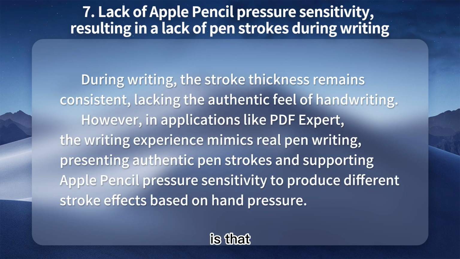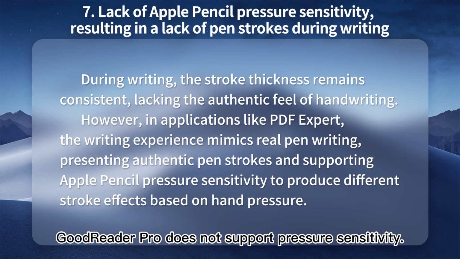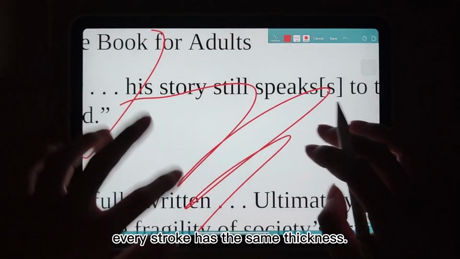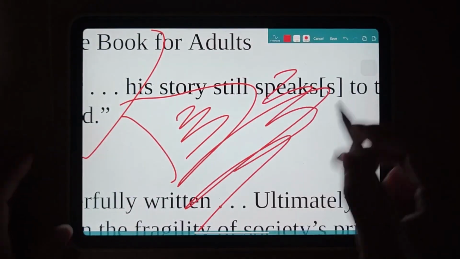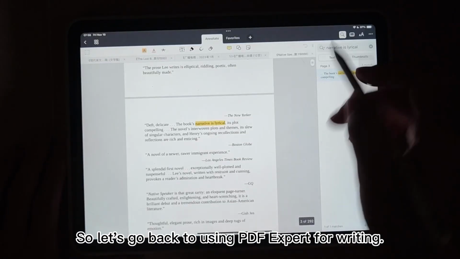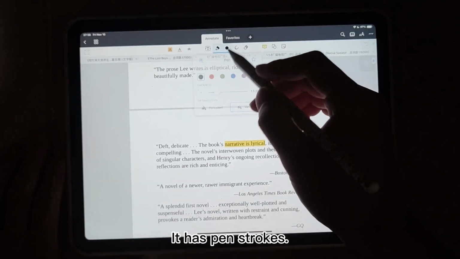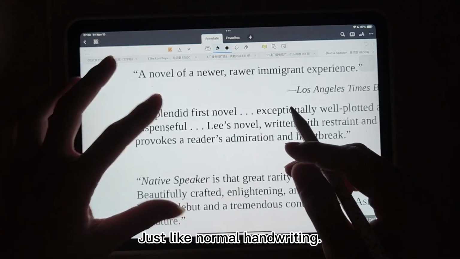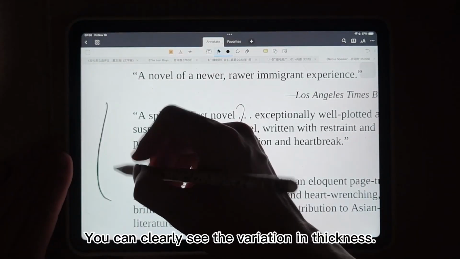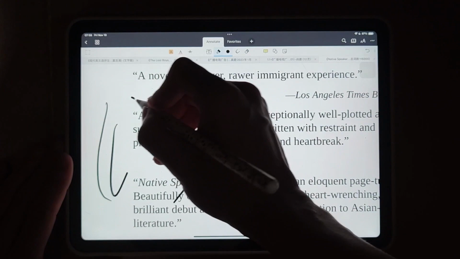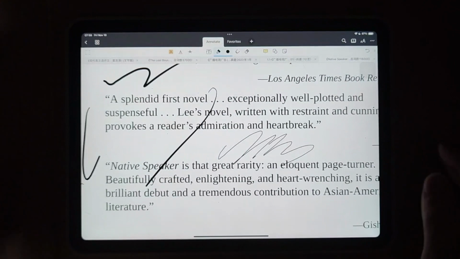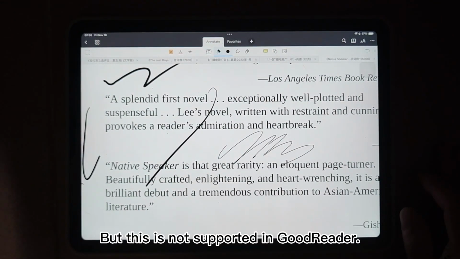The third issue is that GoodReader Pro does not support pressure sensitivity. For example, when I use this to write text, every stroke has the same thickness. It does not support pressure sensitivity for the Apple Pencil, so let's go back to using PDF Expert for writing. It has pen strokes, just like normal handwriting. You can clearly see the variation in thickness. If I press harder, it becomes thicker. If I draw lightly, it becomes thinner. But this is not supported in GoodReader.